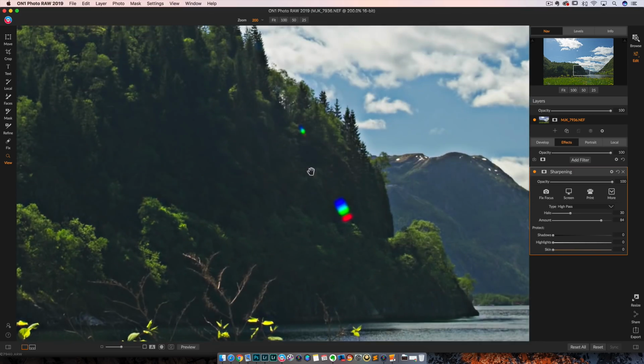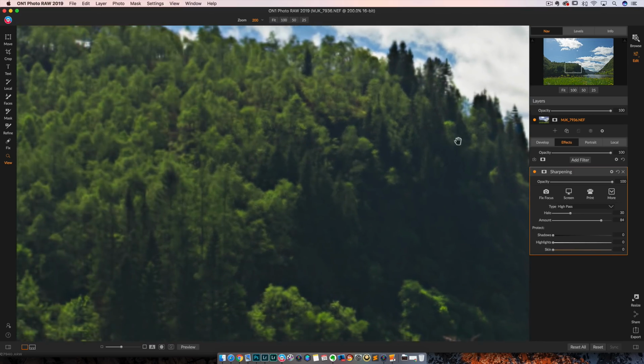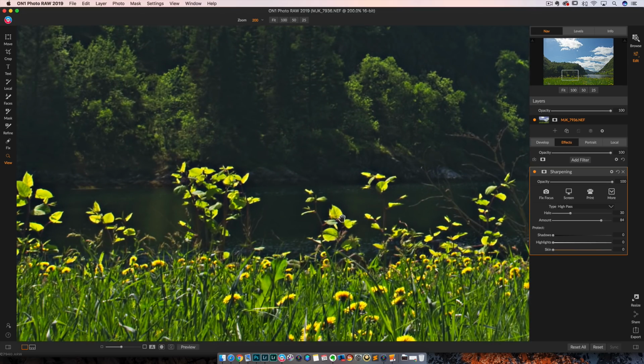When you start to go around your photo and you start to see a glow appear around some of the edges, again, this is before and this is after. That's the sign of over sharpening. You can even see this halo appear around here.